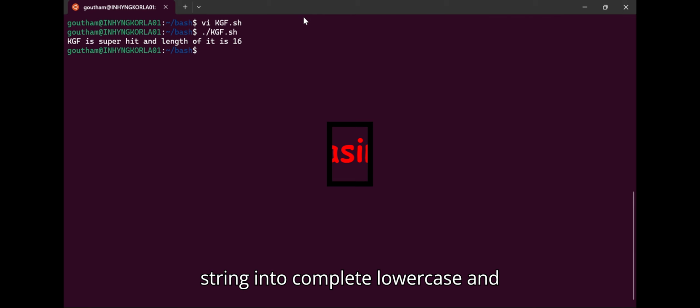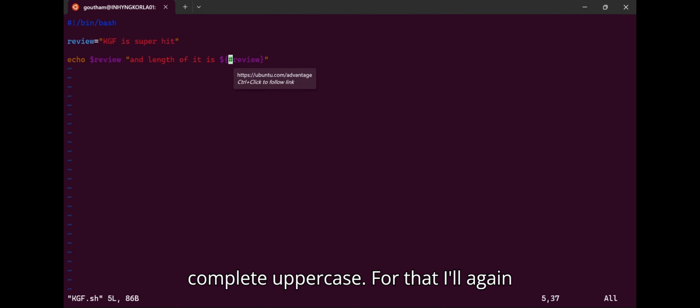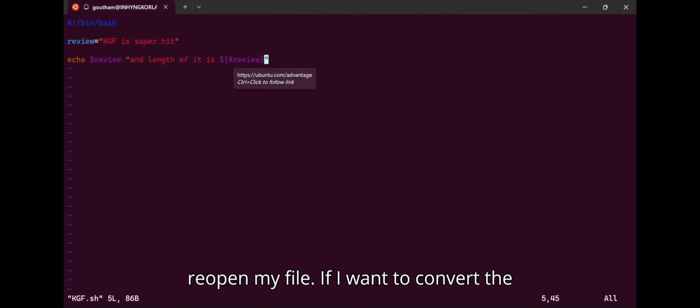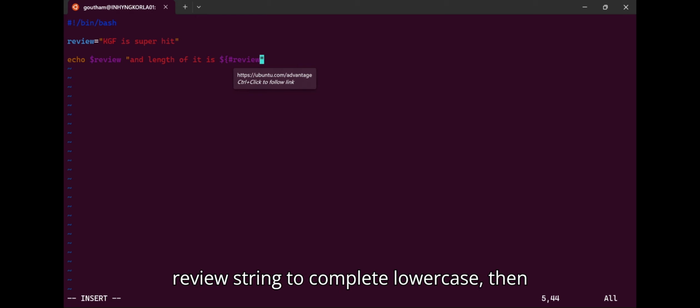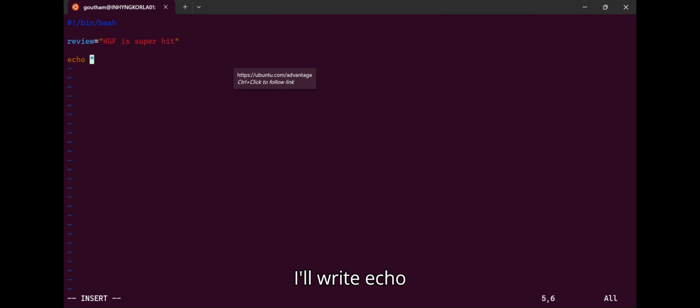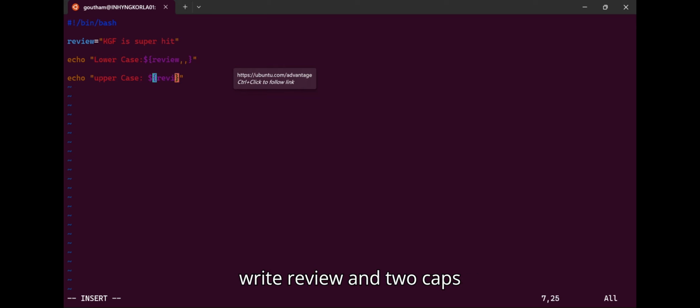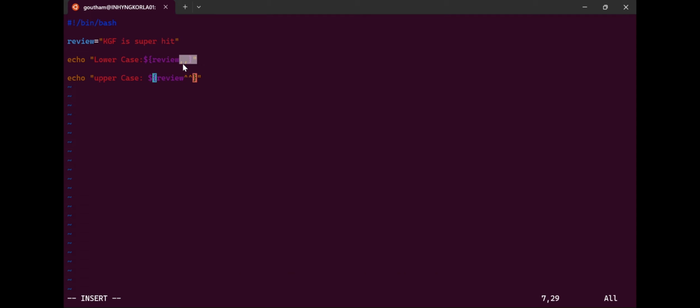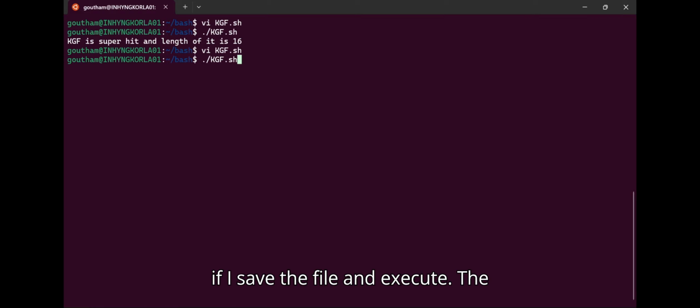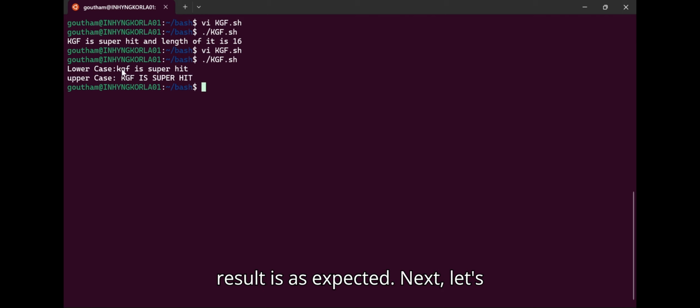Now let's convert the given string into complete lowercase and complete uppercase. For that, I'll again reopen my file. If I want to convert the review string to complete lowercase, then I'll write echo $review and 2 commas, which will convert the string to lowercase. If I want to convert into uppercase, I'll write $review and 2 caps, which will convert the string in uppercase. If I save the file and execute, the result is as expected.